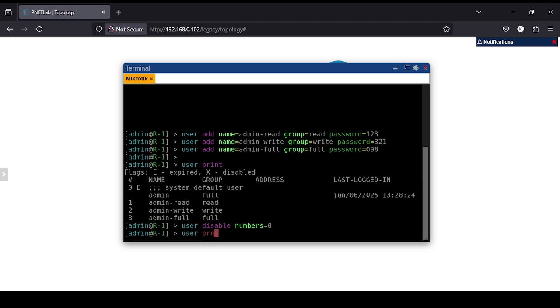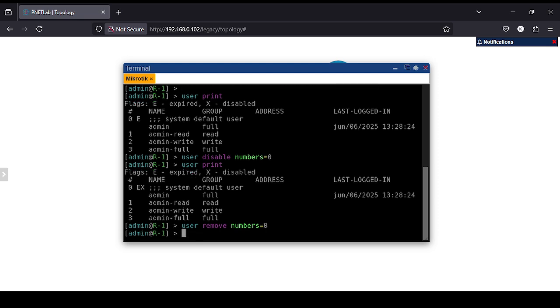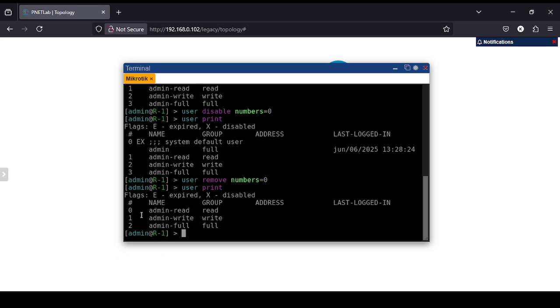And if you use user print, here you can see the flag X means disabled, or you can just remove it by using user remove 0, then user print. As you can see here, the user is now gone. It has been removed, so you can no longer access your MikroTik device by using the admin user.